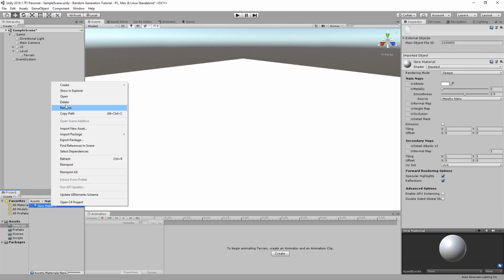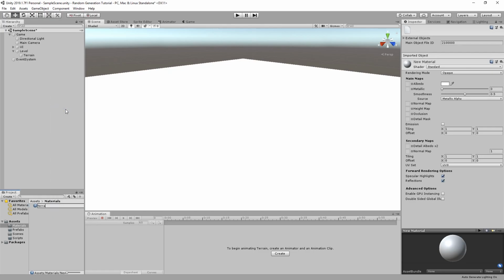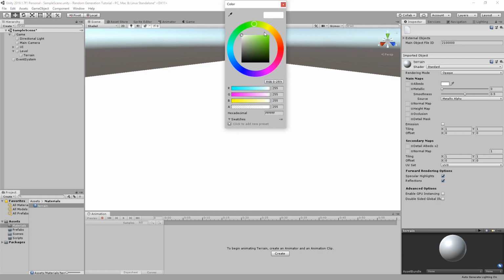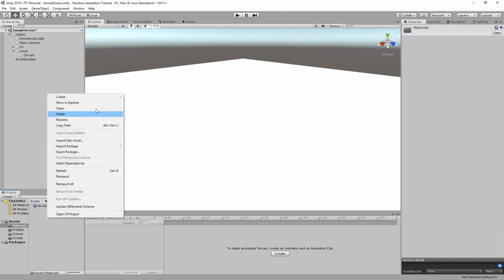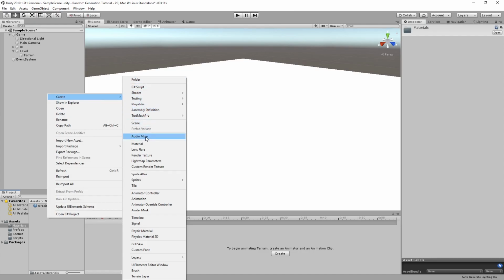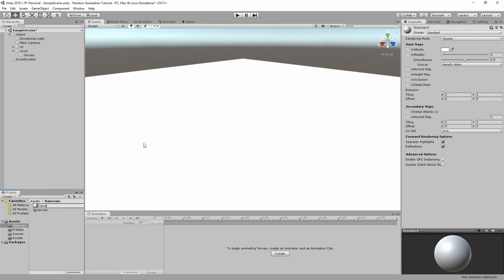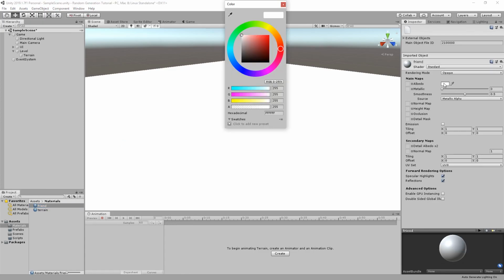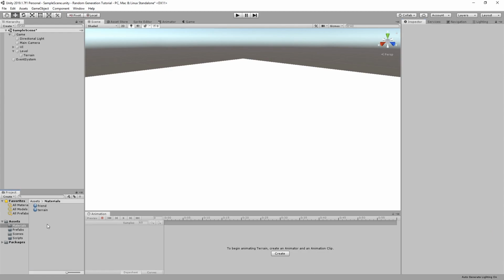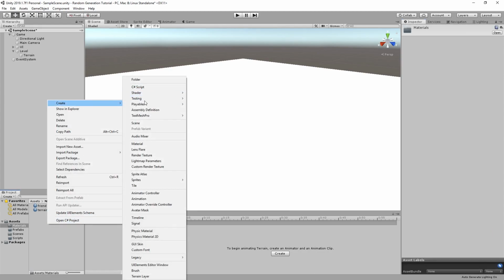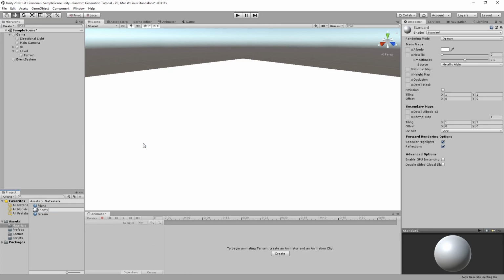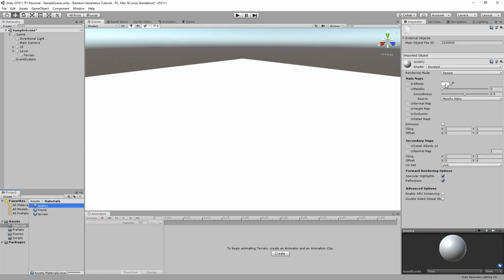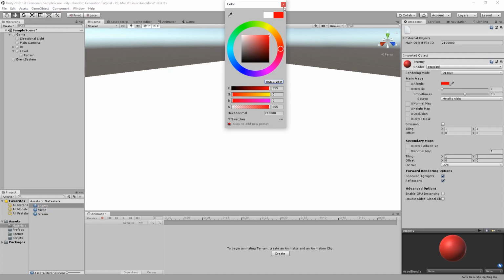Right, and we're going to rename this to terrain. I'm going to give it a subtle greenish sort of color, maybe like that. And then next I'm going to create a friend material, and I'm going to give it a bluish color. And then we're going to right click again, create a material, and call it enemy. And we're going to choose a red color for this one.